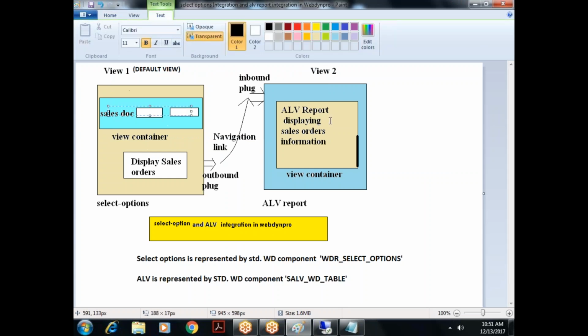The range of sales orders, select options. In normal ABAP we can use the statement SELECT-OPTIONS, which generates the selection screen. Here we don't have the selection screen concept. Everything you have to do on the view.